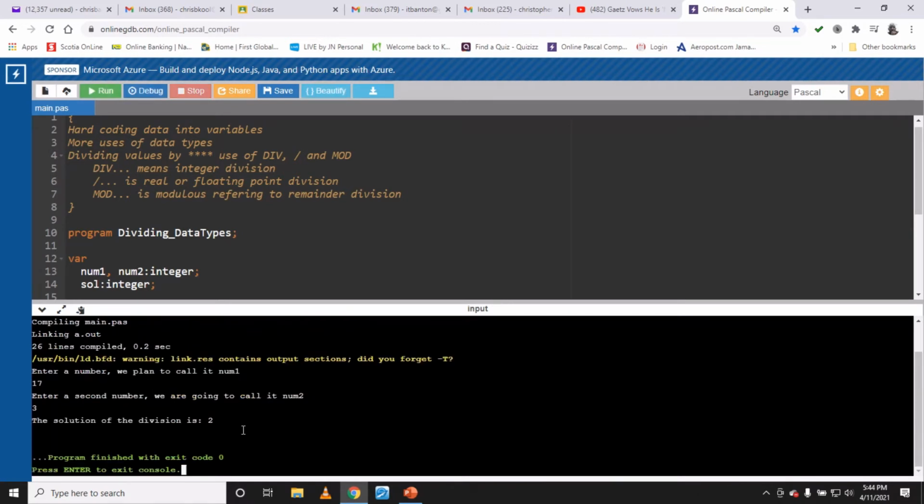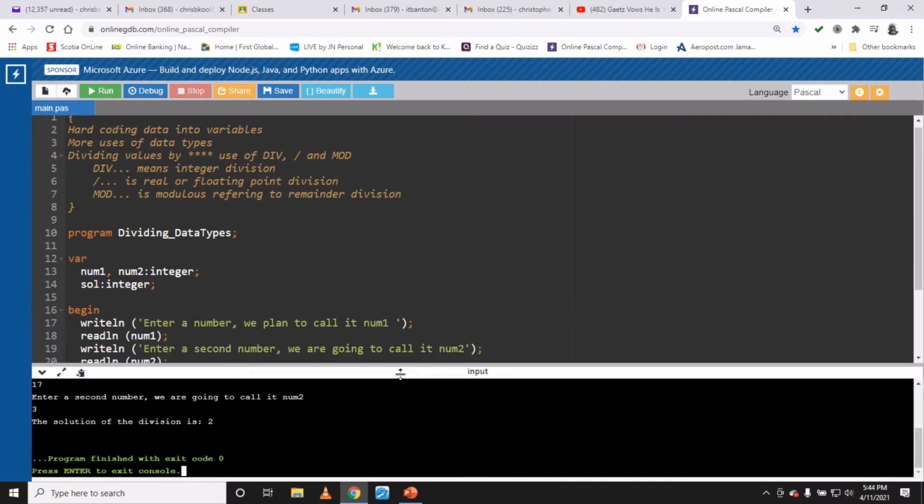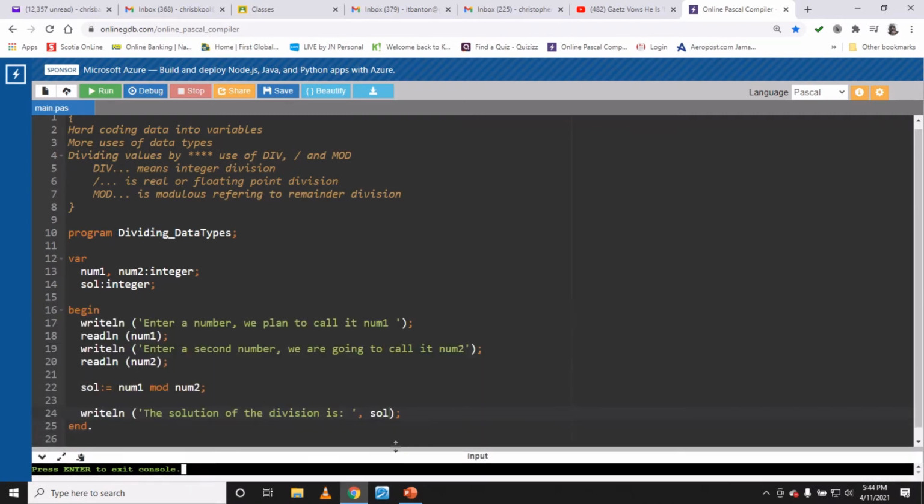The answer we get is 2, because the last number you can divide by 3, the highest number, is 15 without leaving a remainder, right? When you subtract that 15 from 17, the remainder is 2. That is why I got 2 as the answer. Alright, so that is basically how it works for modulus division, remainder division.